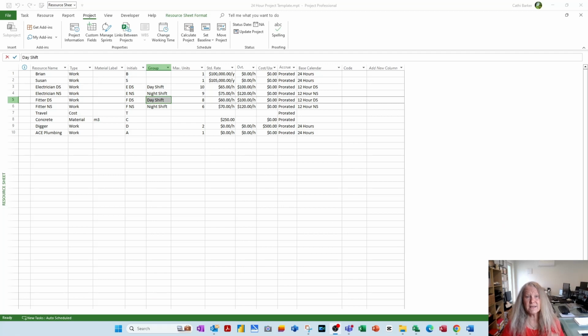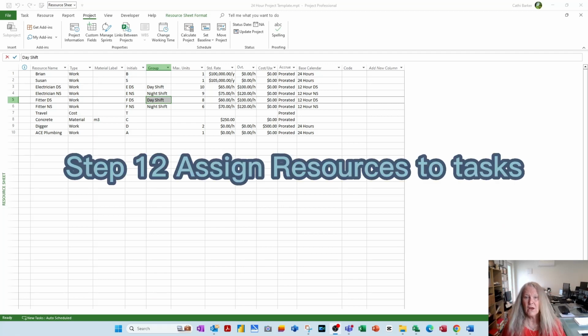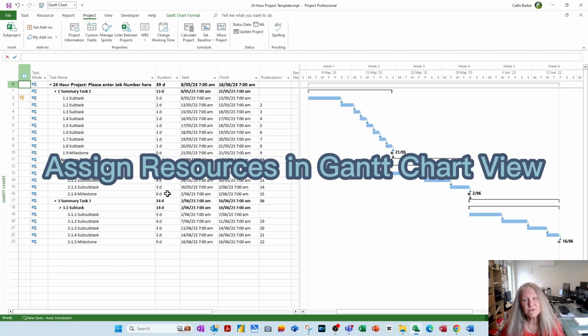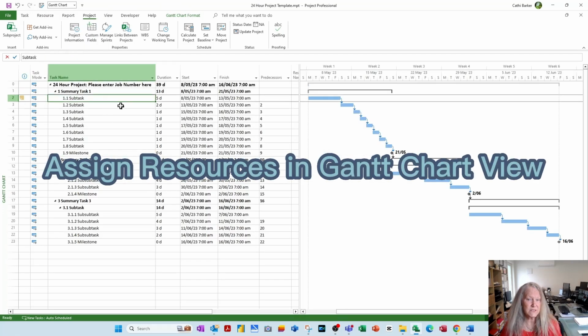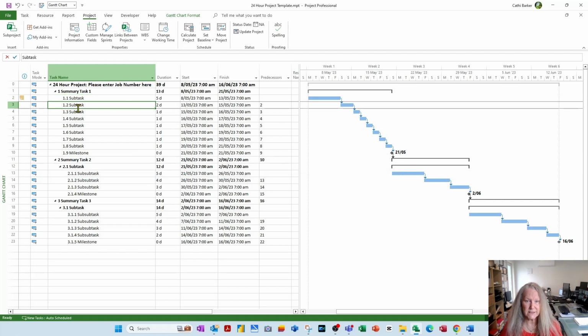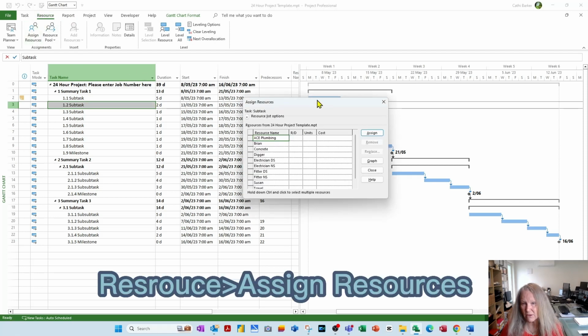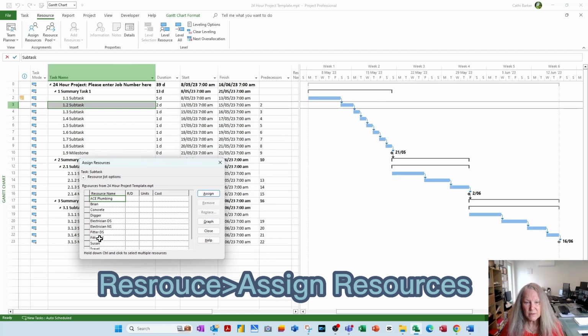We are up to step 12. We've set up our resources. Now we're ready to assign resources to tasks. I'm going to flick to the view Gantt chart. I'm now going to decide to assign somebody to a task. I've got this subtask here, for example. Let's take this one. 2 days is the duration of this subtask in row 3. If I'm going to assign a resource, I'll go to resources in my ribbon and I'll probably use the assign resources dialog box. What this is, is an alphabetical list of all the resources that you put in your resource sheet.